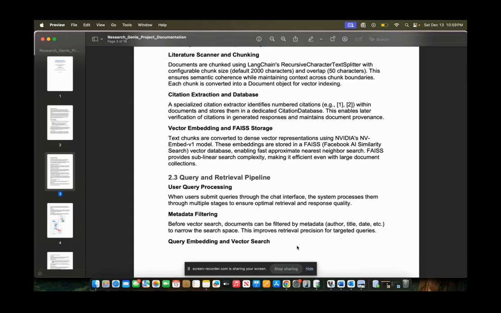Text chunks are converted to dense vector representations using NVIDIA's NV-Embed-V1 model. These embeddings are stored in FAISS vector databases, enabling fast approximate nearest neighbor search with sublinear search complexity.